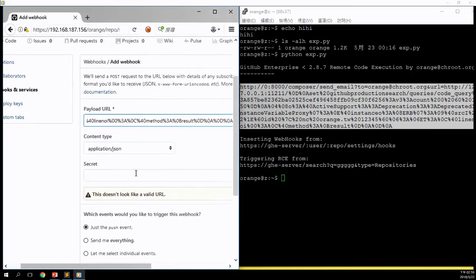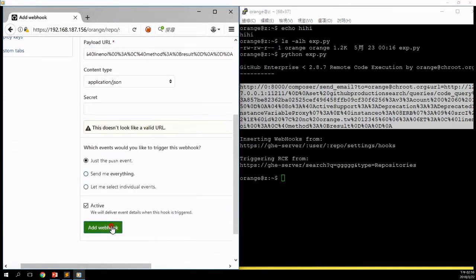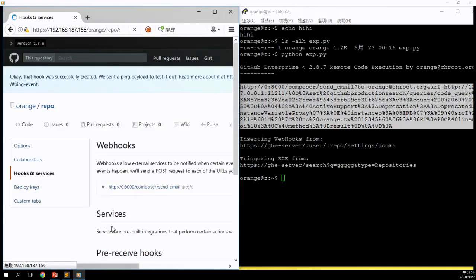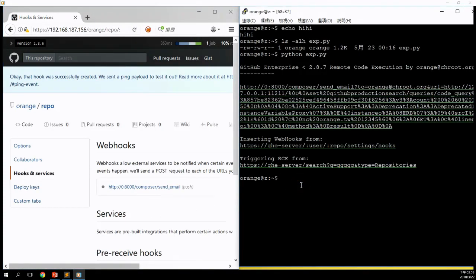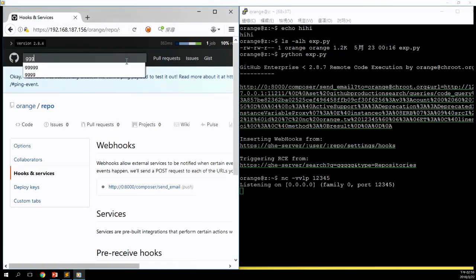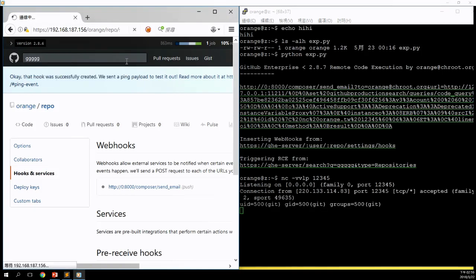Okay, when we submit the form, the SSRF execution chain will insert malicious data into Memcache. Okay, we listen on port 12345 and wait for the command to come back. The final step is to trigger the deserialization. We can search a keyword to trigger the RCE. Okay, as you can see, we got a shell.